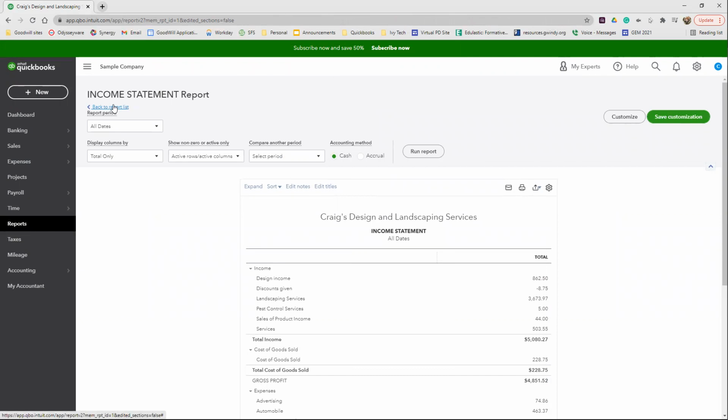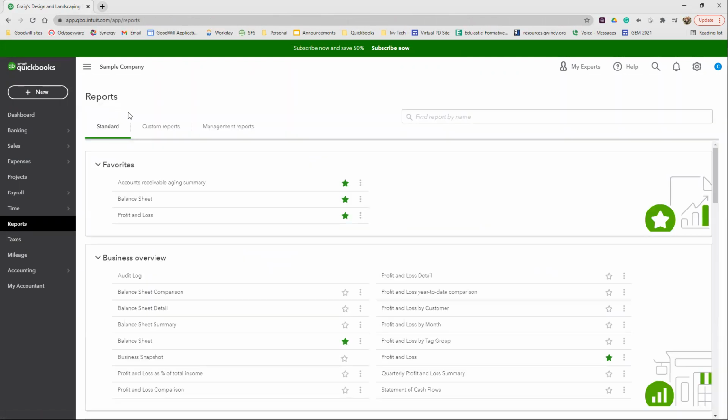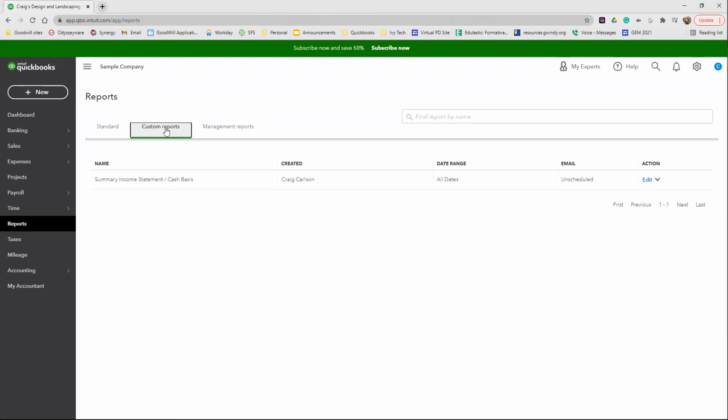So we're going to go back to the report list. And now if we click over on custom reports, you'll see that right here is that custom report that we just saved. And then we're going to return to the dashboard.